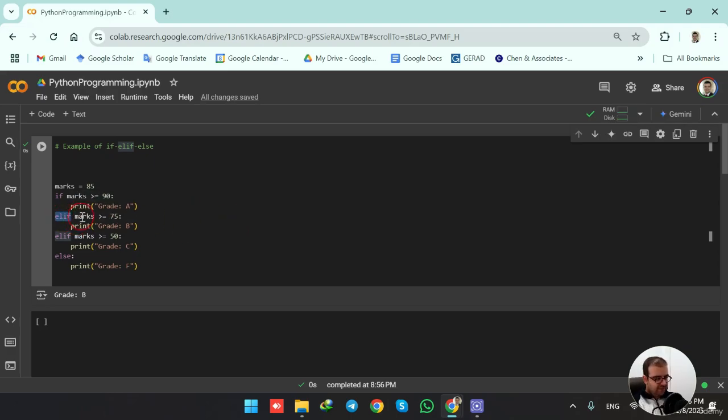I'm checking elif mark is larger than or equal to 75. So my number was 85, and it is larger than or equal to 75. Okay, it is true. So this condition is passed. Then it is going to print out grade B for us in the output. So if I type down 92, for example, now we see grade A in the output. So now it is 92. 92 is larger than 90. Yes, so it is going to enter this part of the code and execute grade A.